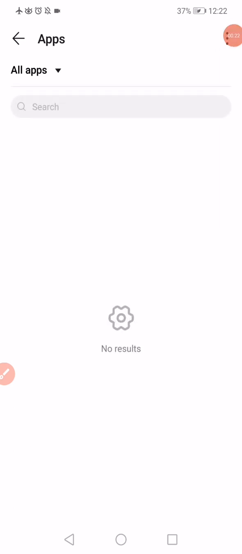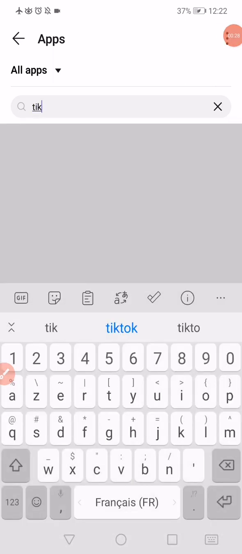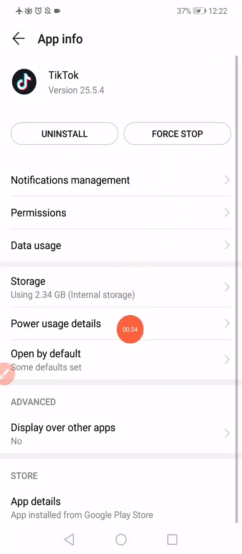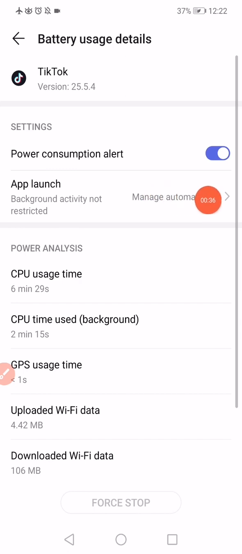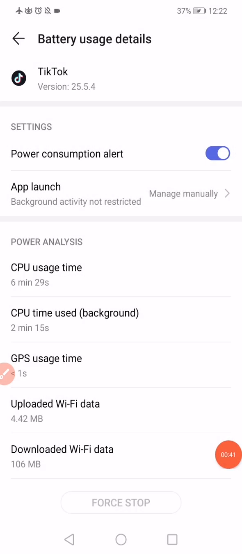On this page you will find all the apps that you have on your phone. So what you want to do is search for TikTok right here like this, and then go to the power usage details, click on the app launch, disable this option and click OK.